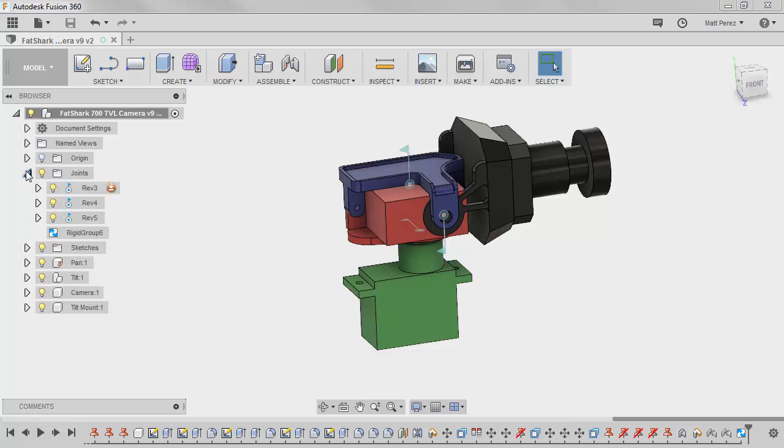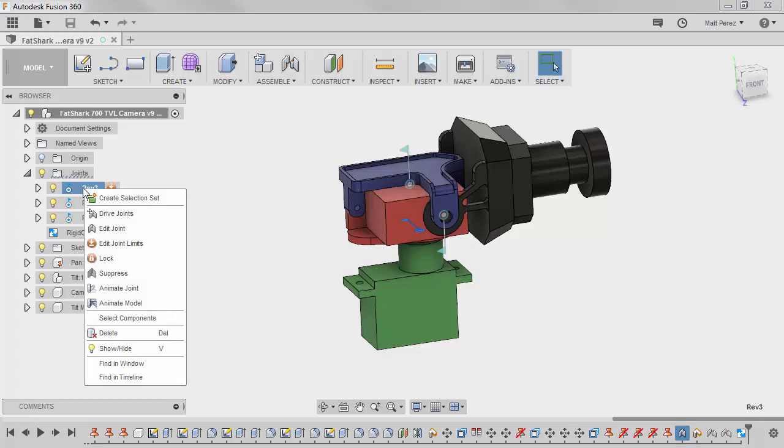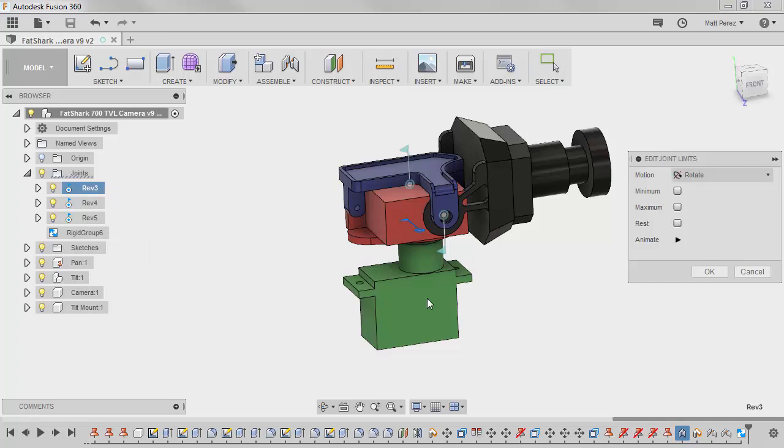So if we expand the joints folder, we have Rev3, which is the revolute joint we added between the bottom servo, the green servo, and the red servo. And this is going to give us our panning ability of the camera. If we right-click on Rev3, you can see all the available options: drive joints, edit joint limits, lock, which will keep it from moving, suppress, animate joint, and animate model. So what we'd like to do is edit the joint limit.